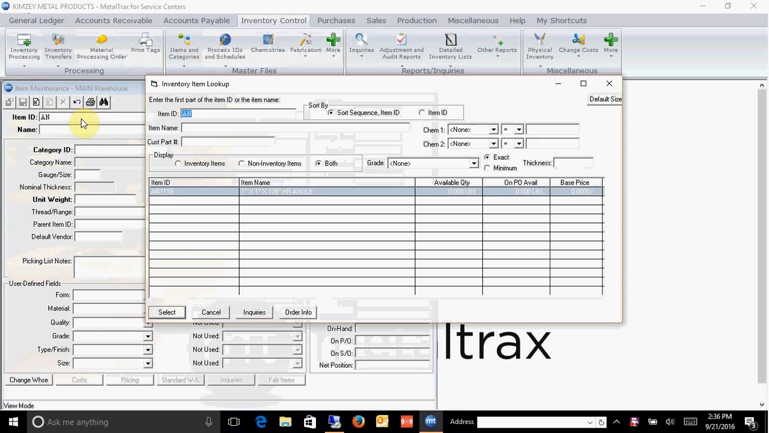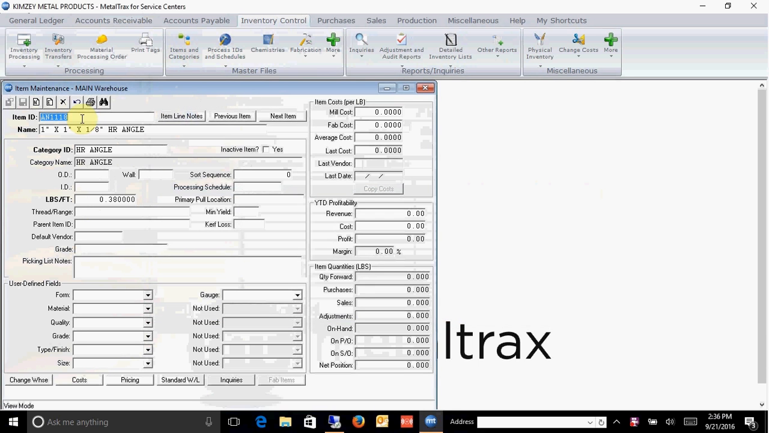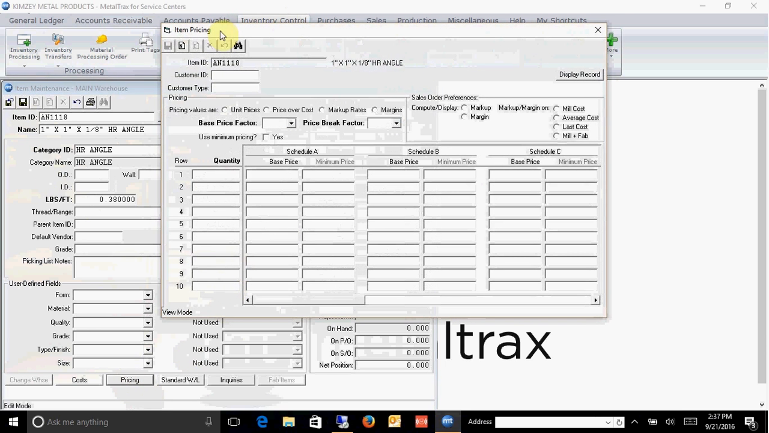Remember, I just start typing in the item, hit enter. I can choose our angle item, and this is our angle item. I'm going to edit this and put in a cost over here. Let's say I put in 40 cents a pound. I'm going to come down to pricing, and under pricing, I have various different pricing levels.